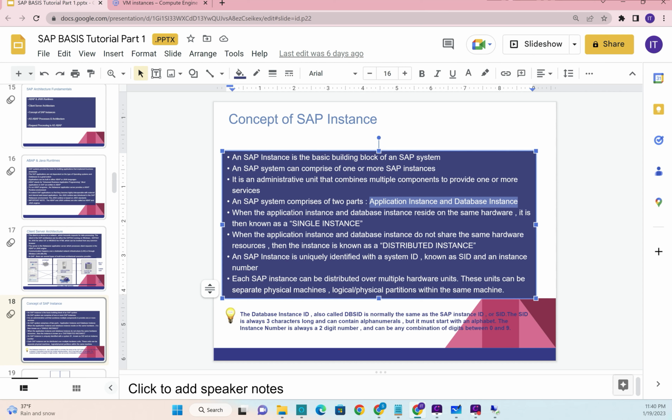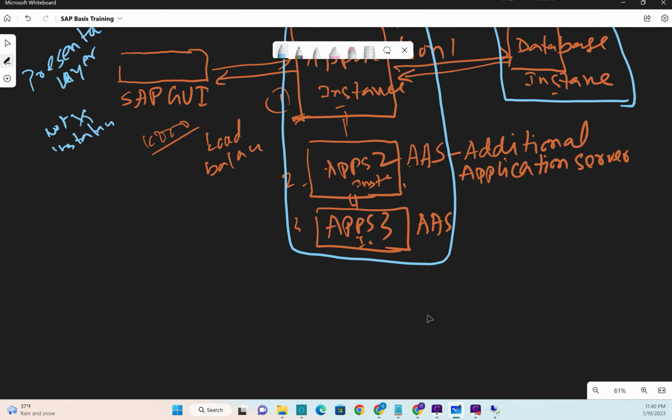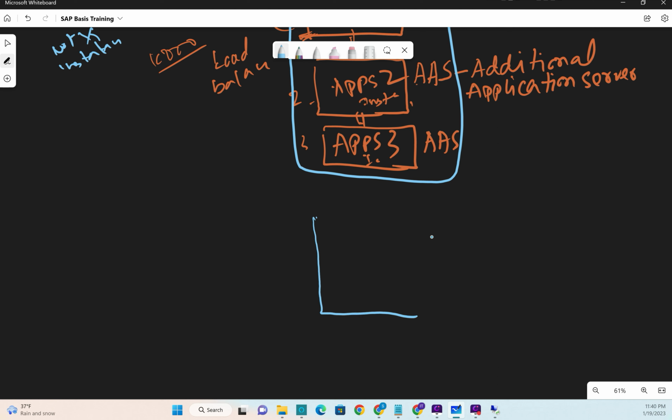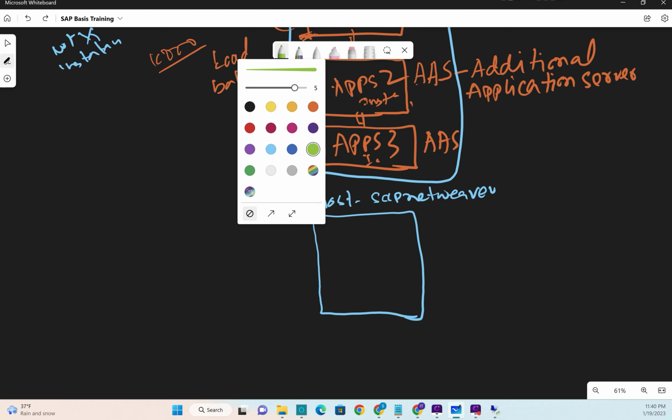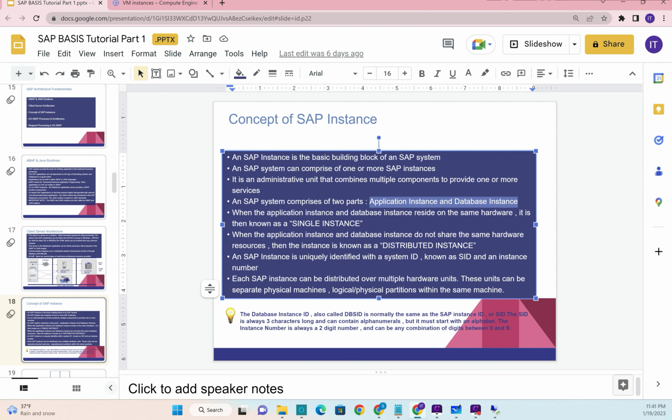All right. When the application and the database instance reside on the same hardware, it is known as a single instance. So let me go a little down, same thing, and write it back. You have a hardware, the same host. The host is, suppose, the SAP NetWeaver host name. Let me take different colors so that we'll understand. I like orange color here. Here we have PAS, and we also have the database in the same host, DB. Then this is called a single instance, right? Single instance.